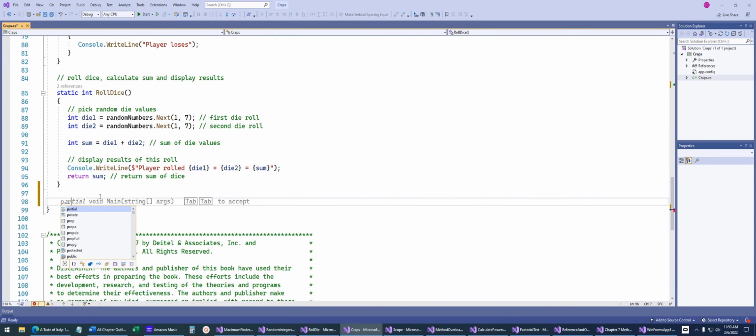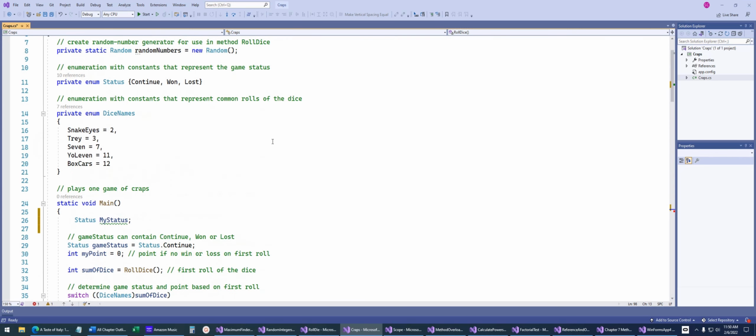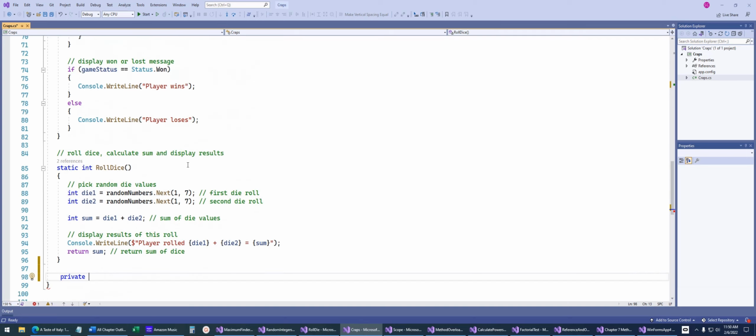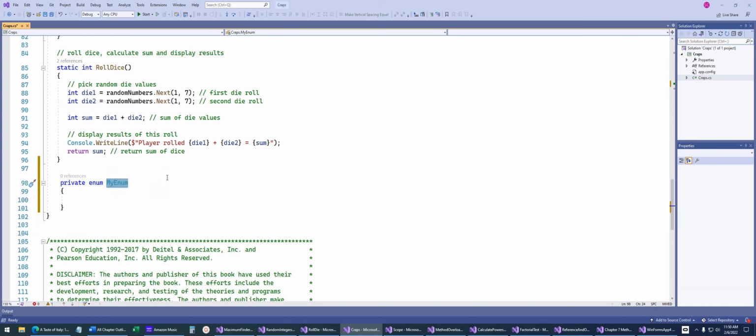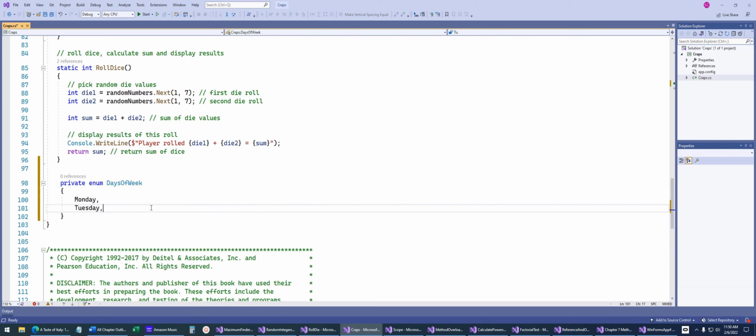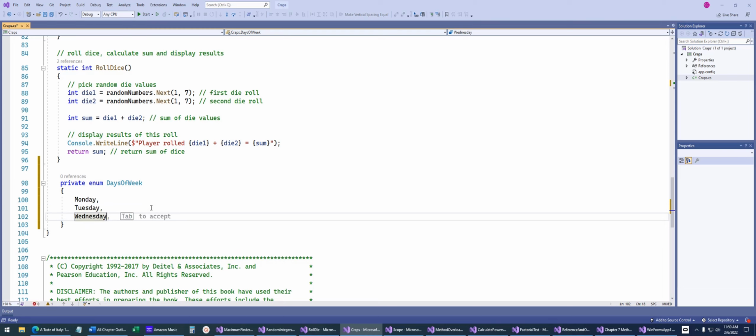I'm going to create, it doesn't really matter if it's public or private, just like we did up here, we have these enumerations, right? Private enum Status: Continue, Won and Lost. So let's come down here and say private enum, and I just press tab. It's kind of nice, it just figures it out for you. Instead of this, let's call this DaysOfWeek, and we're going to define what it means. So we have Monday, Tuesday, and Wednesday. Obviously, there's more, but that's what we're going to do for our code.